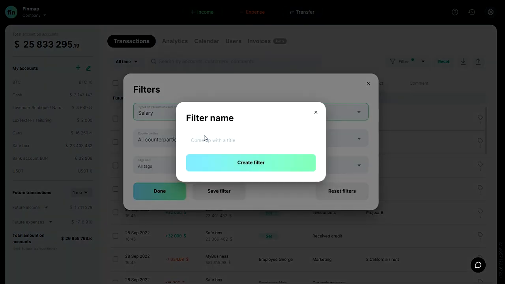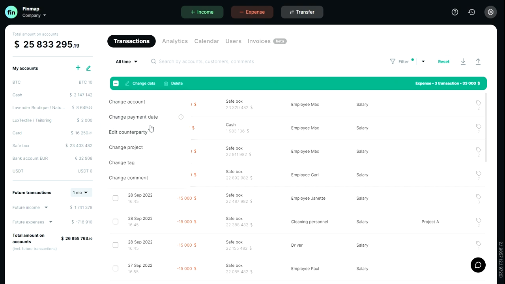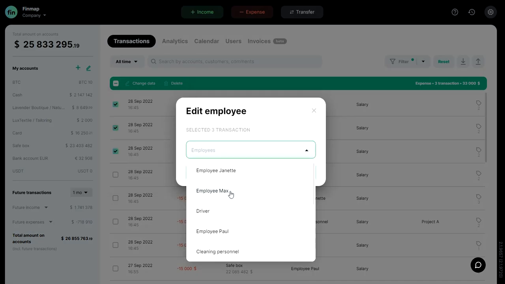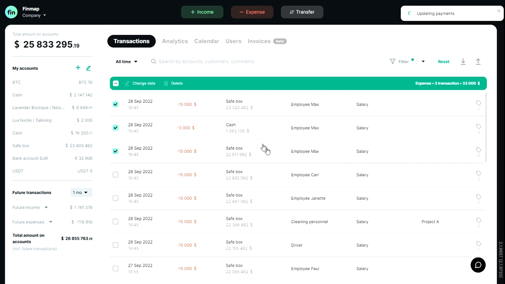Let's begin with the transaction section. In the upper panel, we can configure filters for necessary entities for a quick search of operations. You do not have to configure filters every time. Simply let Finmap save your once created filter and easily choose it from the saved ones in the future. In addition, you can edit data in bulk.